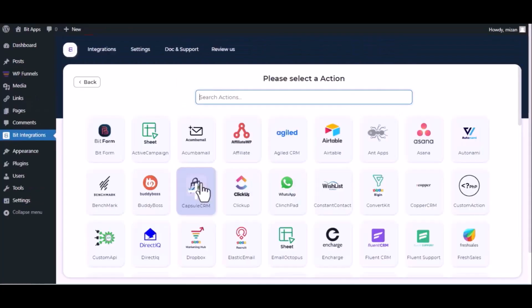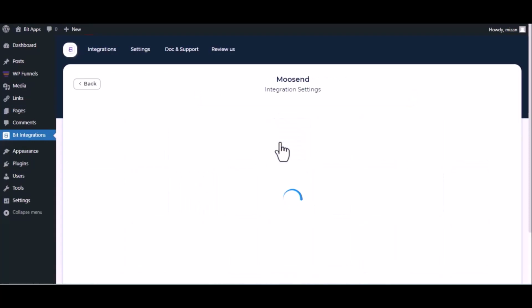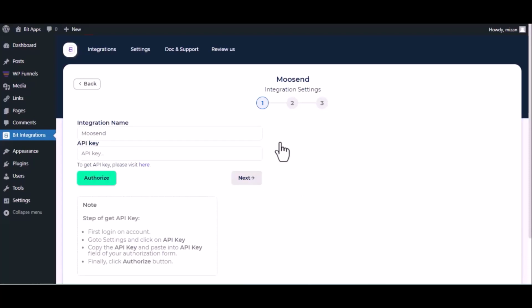Now here search and select Moosend. Here, give a meaningful integration name as you want. Now for the API key, please visit the Moosend API console.